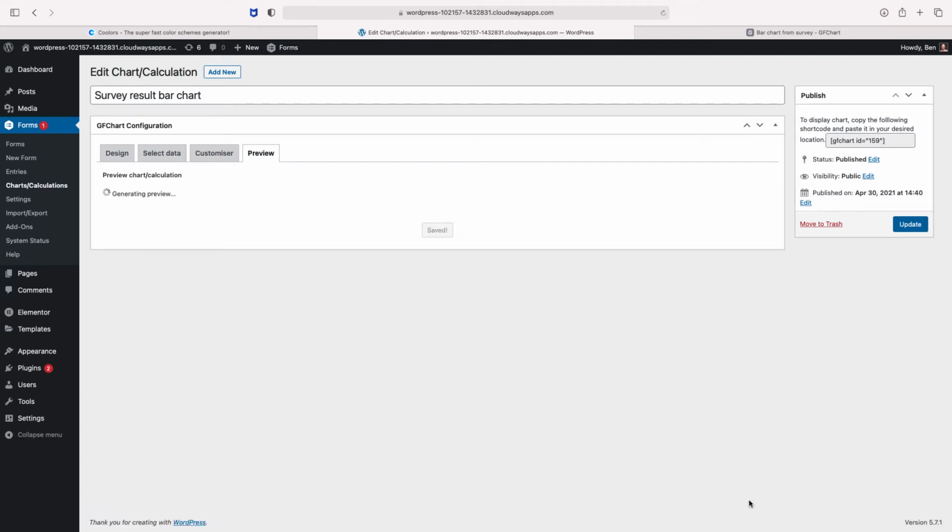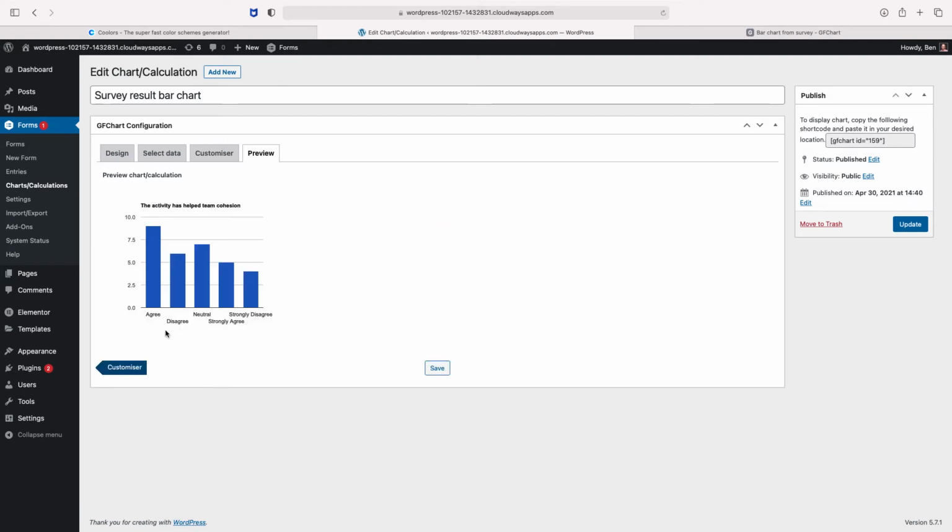And when we preview this, okay, so it's a bit squishy. All the columns are the same color, and you'll notice particularly the order is a bit odd. It goes agree, disagree, neutral, strongly agree, strongly disagree. It's in alphabetical order, which isn't really what we want.